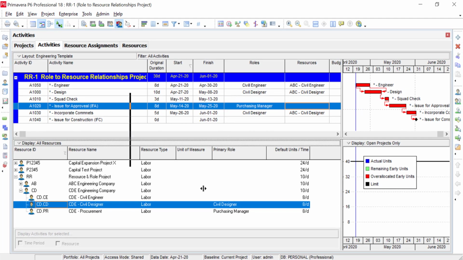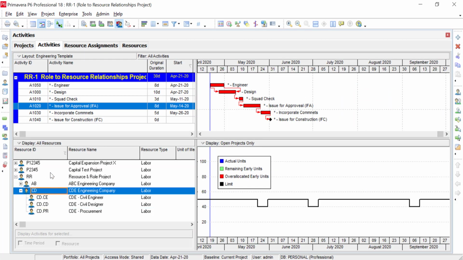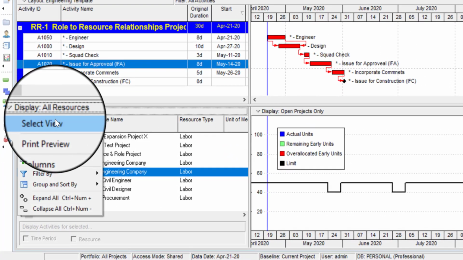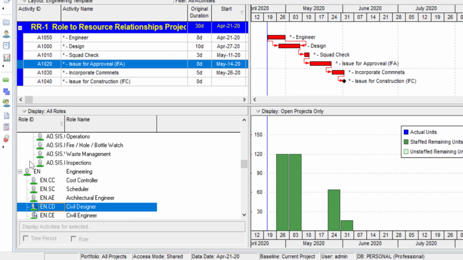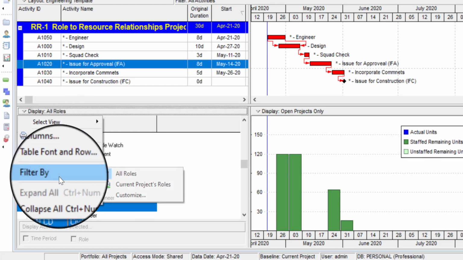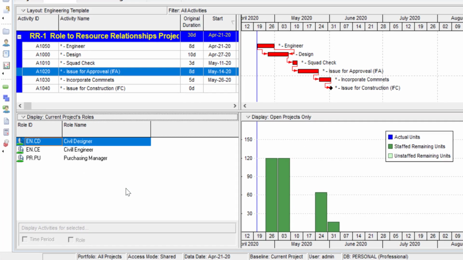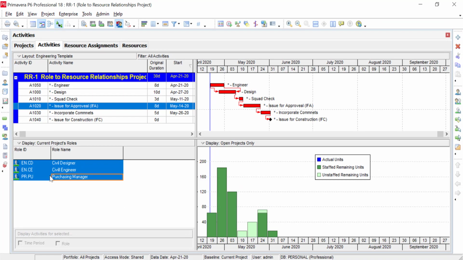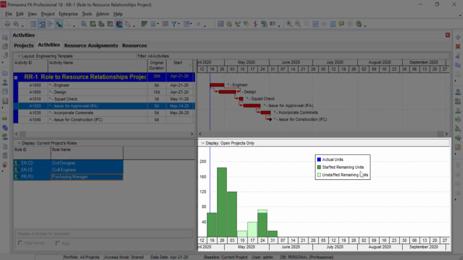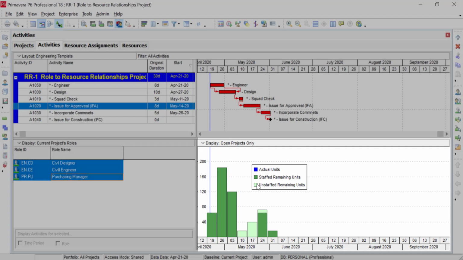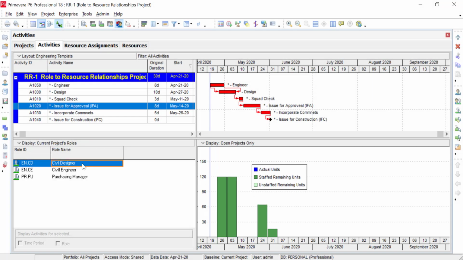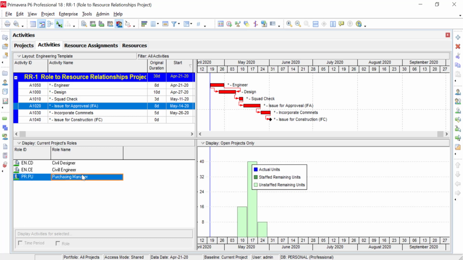Most people look here, they're looking for the role, they can't find anything. What you want to do is display and select the view by role. If you do this, and then only focus on the roles that are being used, display, filter by just the current roles. So if I select these all together, you're going to see a dark green and a light green. The dark green are the ones that I staffed with ABC or CDE engineering, and the light green means it's unstaffed. If you want to know what's not staffed yet, you can select on each role, and you can see that my purchasing manager has not yet been staffed.